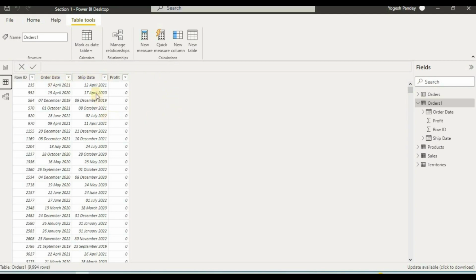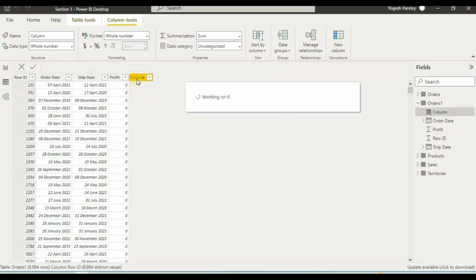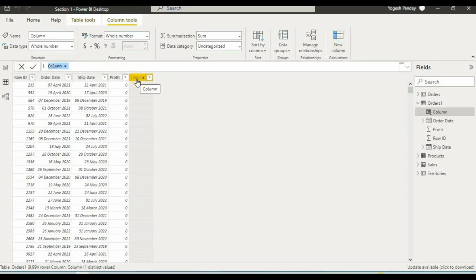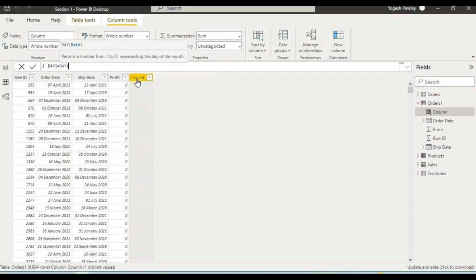To find out the basic formulas, I will click here in the data view and click on New Column. So I have a new column added here, and I want to change the name of this column. I will give the name Day 1, then put equals, type DAY and open the bracket. Now we have to take the name of the column from which we have to find the day of that month.